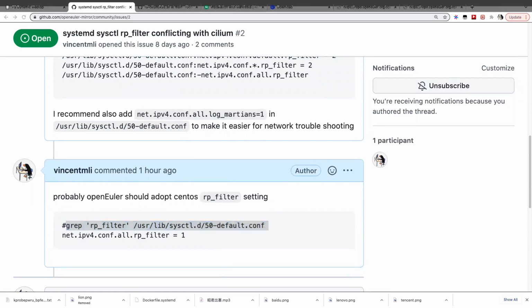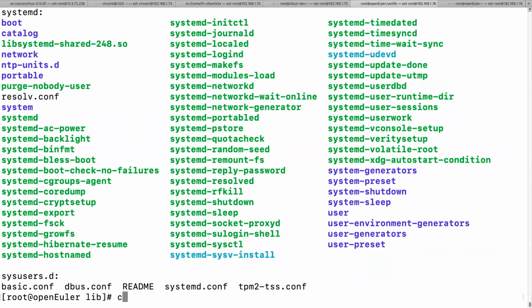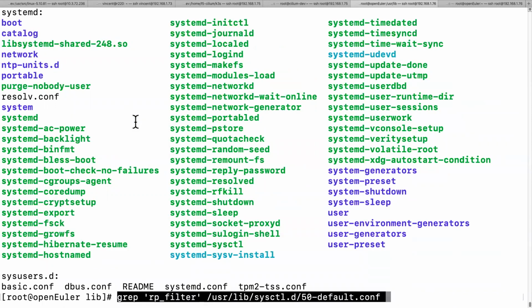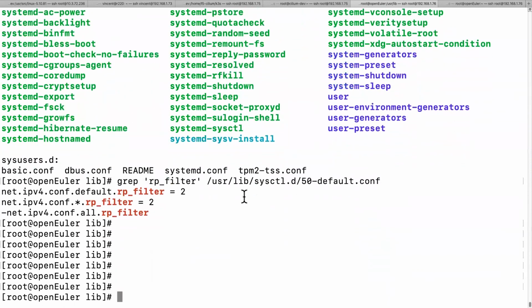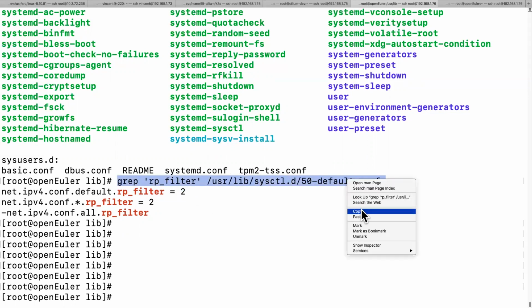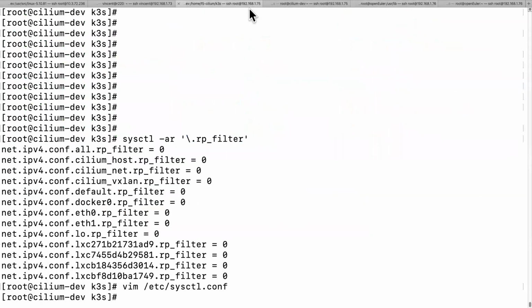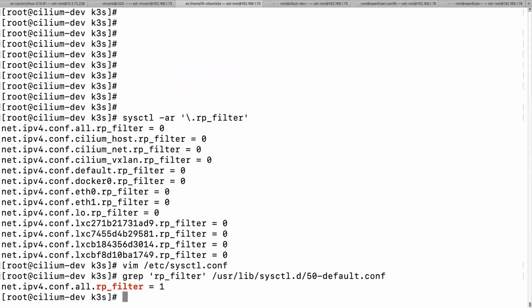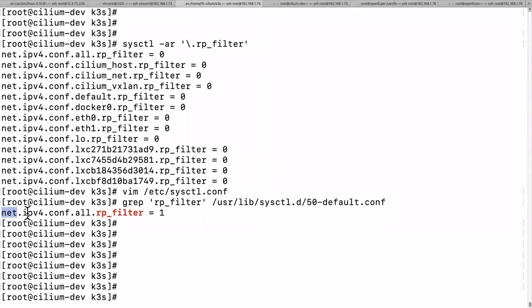So here is where systemd ships the RP filter setting. So you can see here /usr/lib/sysctl.d/50-default.conf. It has the RP filter set to 2. So that's where it takes effect. But if we search this setting in the CentOS, it is set to 1. So here is the difference.